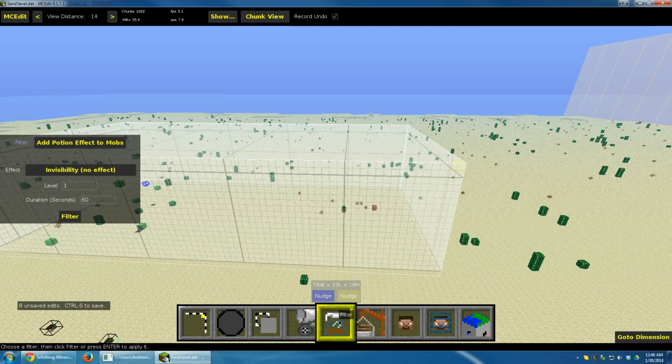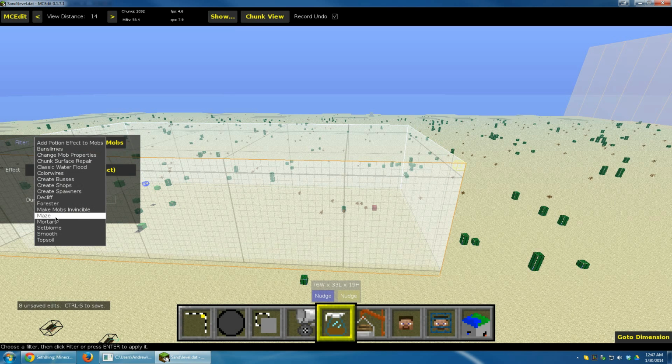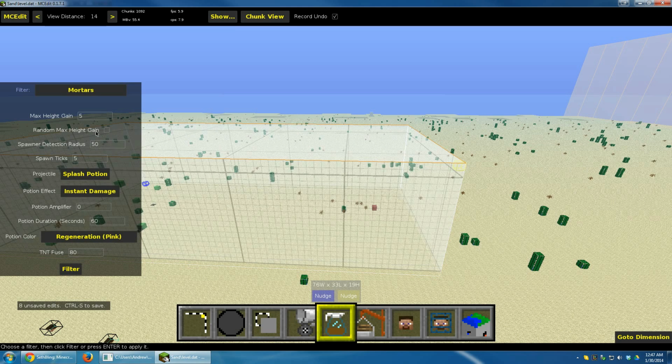So I'm going to left click on my filter, and then under the filter name, I'm going to left click, and then I'm going to go to Mortars. If you don't see that, that means that you didn't apply the Python programs in the correct position. So when I click on Mortars, it's a bunch of options that I can choose from.